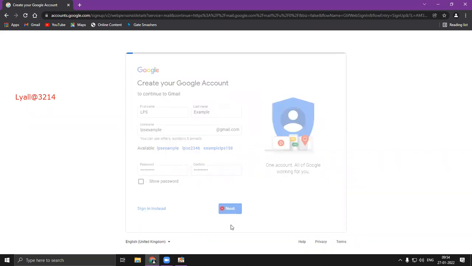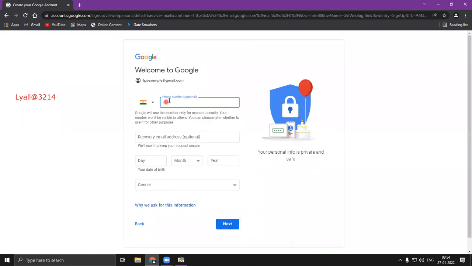When I click on next, now it is asking me for a phone number. It is optional, you can skip this also. It asks you about your date of birth. So let's say I'm writing my date of birth here.